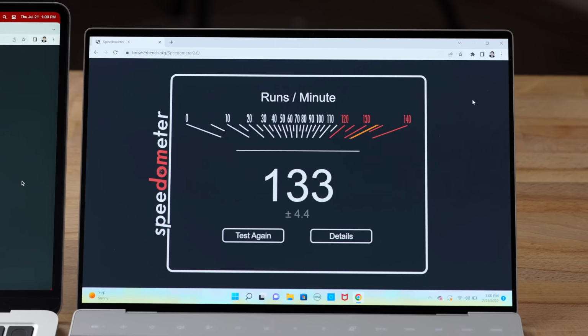Switching it to the power saving mode does help a bit, but it makes the system way slower with a web browsing speed of 133, which is insanely slow, and when we switch it to performance, it actually goes up to about 209, so you get almost half the performance.